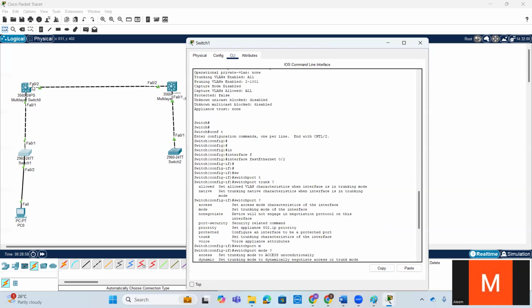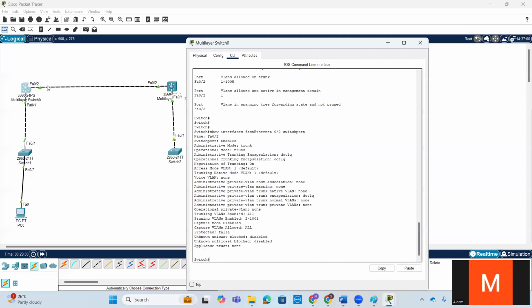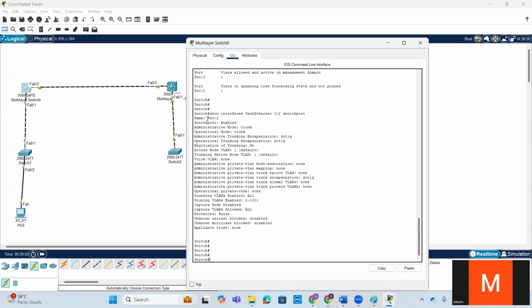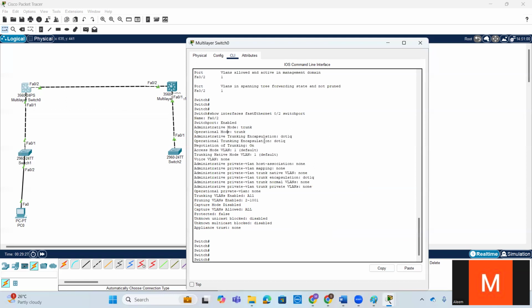Now move forward. Here we have to check your entire configuration. This is FastEthernet 0/2, the port and its name, with switchport enabled, and the administrative mode and operational mode. Operational mode means it is established once we enable trunk, so the port is a trunk; otherwise it is an access port. Operational mode is either trunk or access.